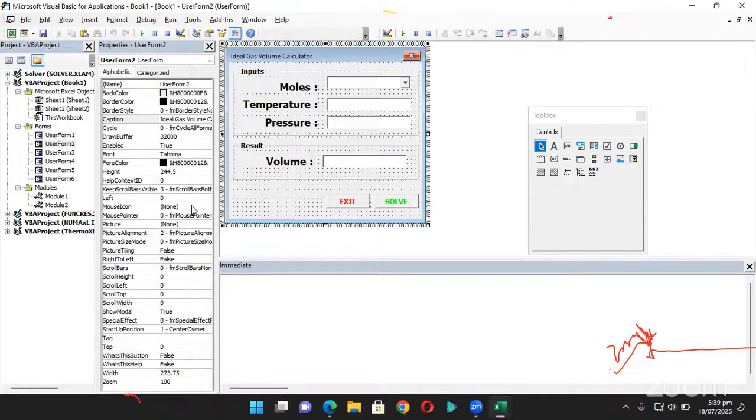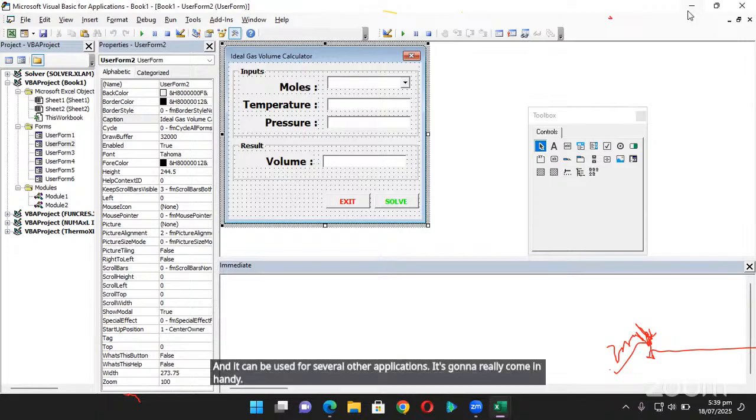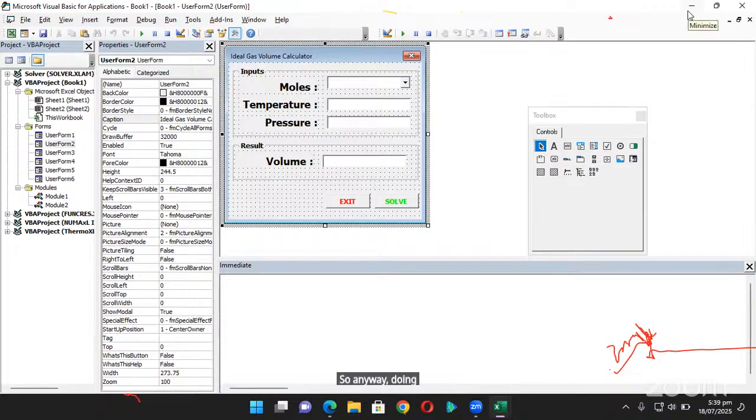So this is how to use forms in VBA. And it can be used for several other applications. It can really come in handy when you are doing plenty of stuff that needs to be automated.